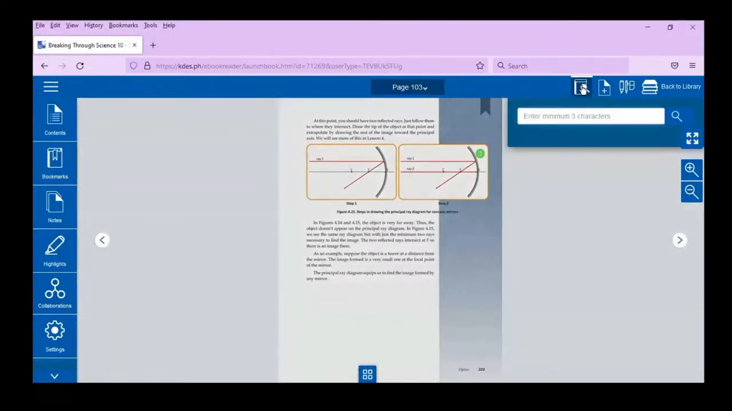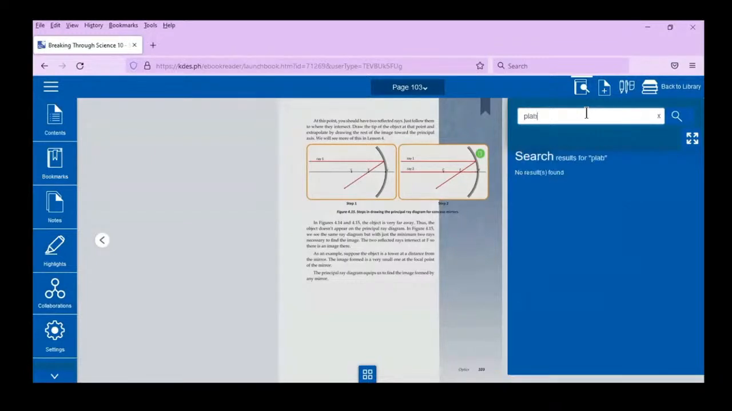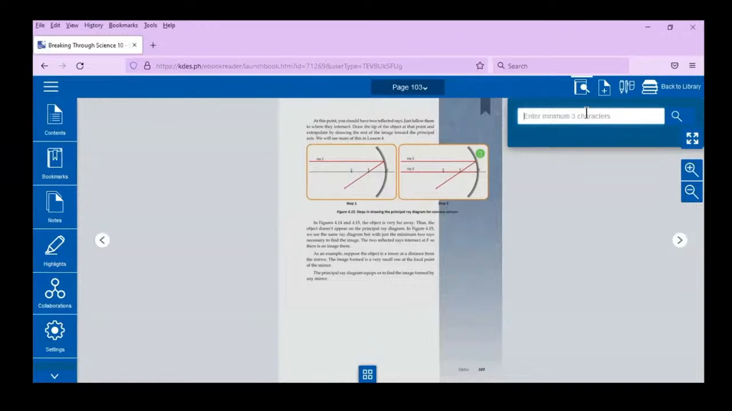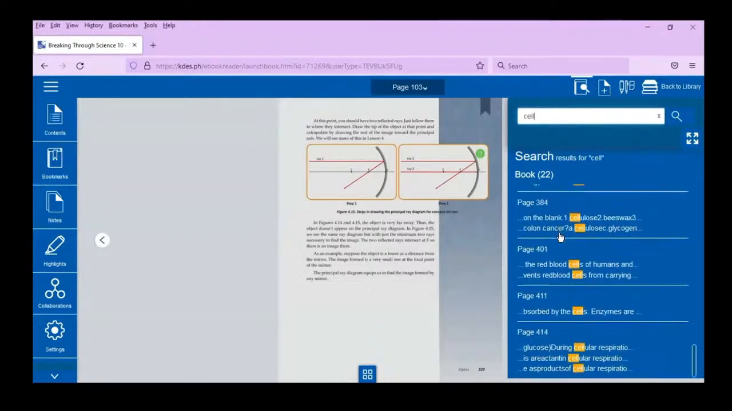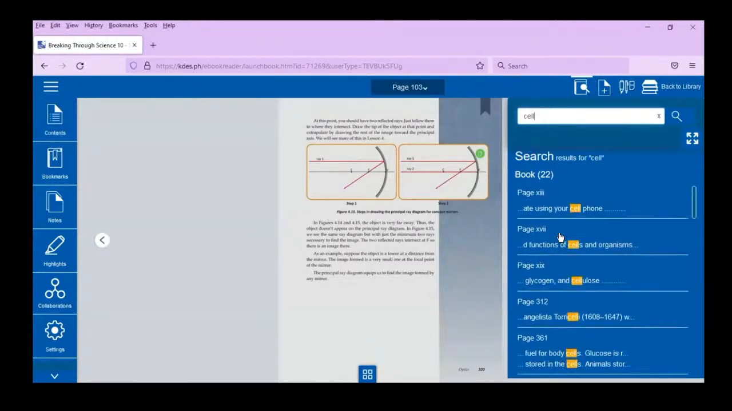So if we search, we can search for any keyword. Let's say planet. Since science naman, planet. Ayan. Ay, walang planet dito. Okay. Let's look for the word cell. Ayan. So there are 22 times that the word cell has been mentioned in this ebook.